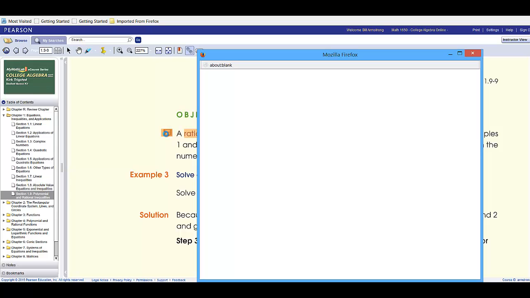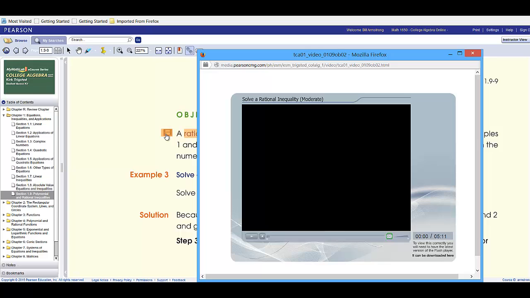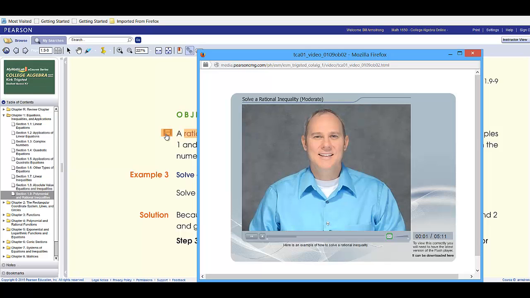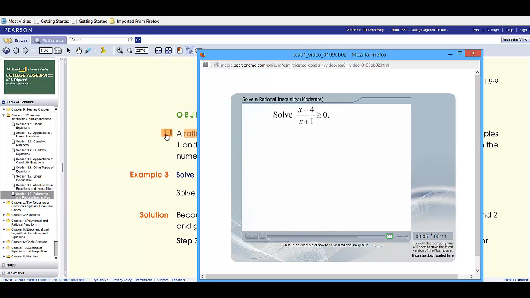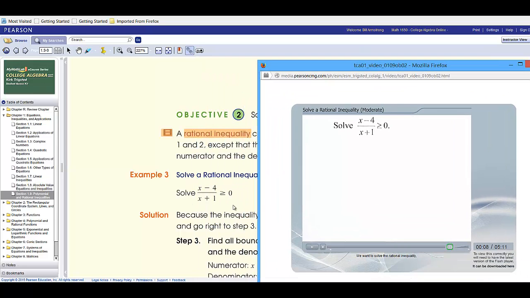So I clicked on that icon and it's opening up a window. Here's an example of how to solve a rational inequality. That's the author of your text. We want to solve the rational inequality. That's the example here, example 3.